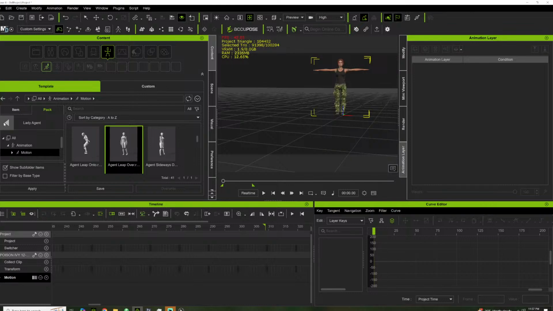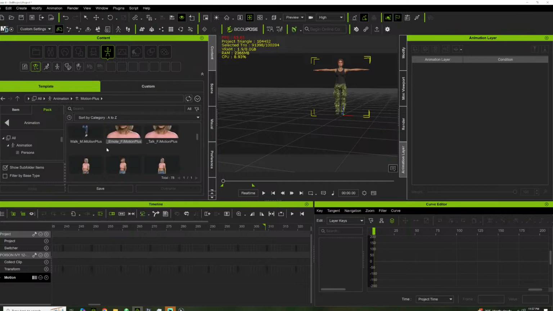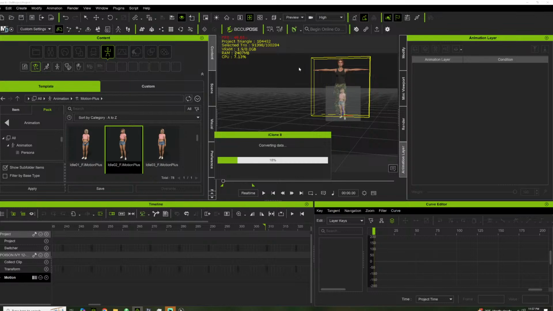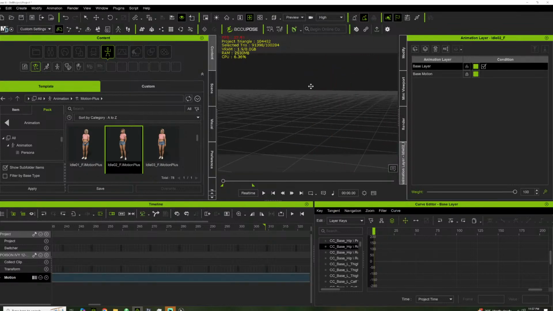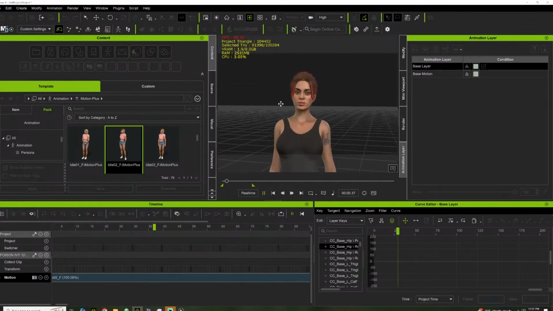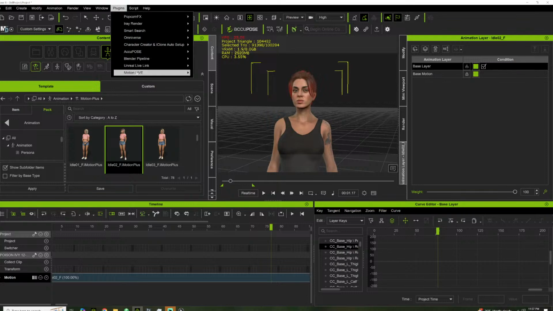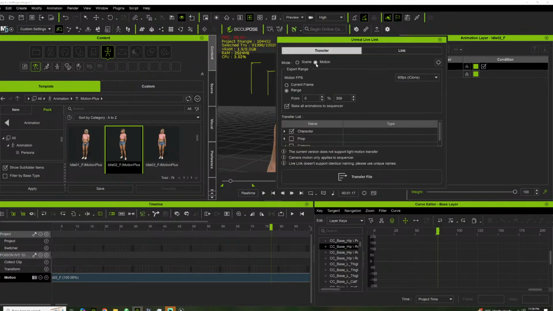All right, so let's do this. Let's attach a Motion Plus, make sure that there are some facial expressions for her. And what we're going to do is just go to motion. Oops, sorry. We're in Live Link, and we're just going to do it here.